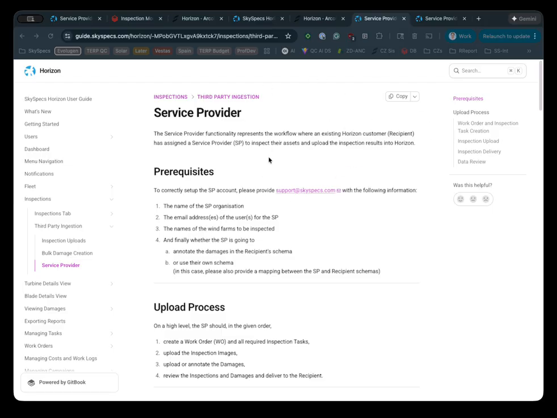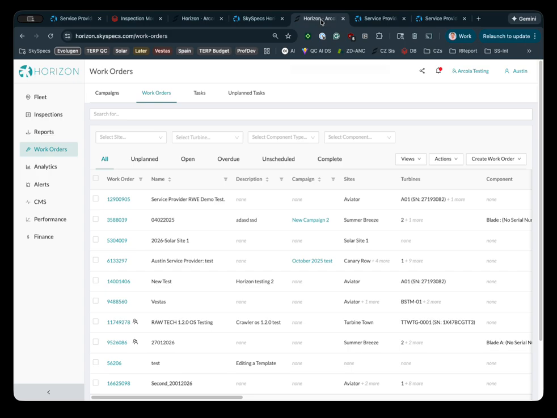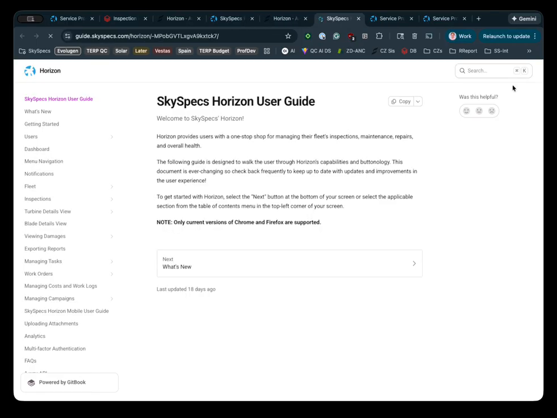If you are uncertain how to access the user guide, the quickest way I find is to go to your normal Horizon login, horizon.skyspecs, and under your name, we have the user guide linked here, and then you can search for whatever you're looking for.